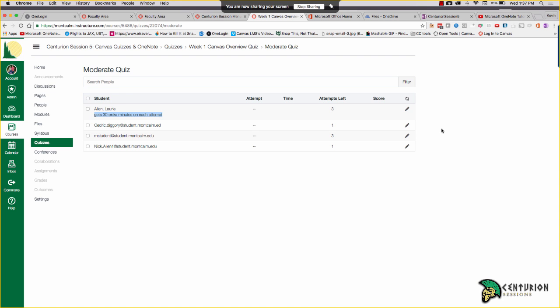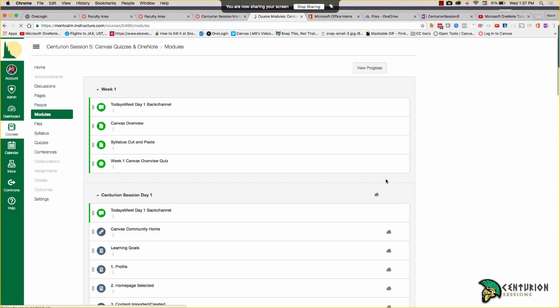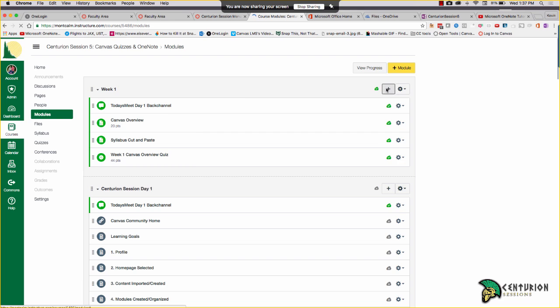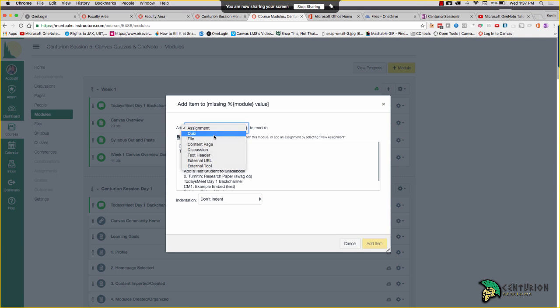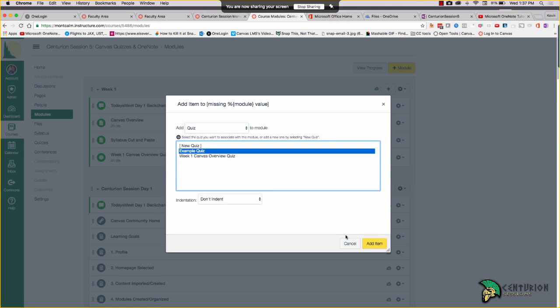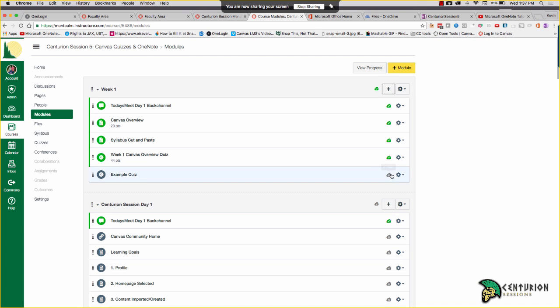So that's Canvas quizzes right there. If you hadn't added that quiz to the module, now would be the time to go back and do that. So within week 1 we already have ours, but maybe I wanted to add that second quiz that I created as well. We want to make sure that we throw that on there and then obviously publish it. And now our students have multiple quizzes to take for the week 1 module.